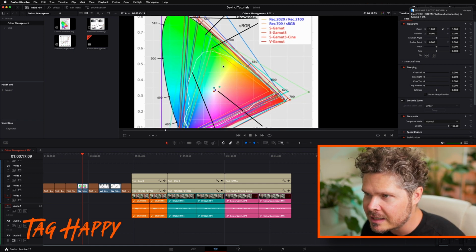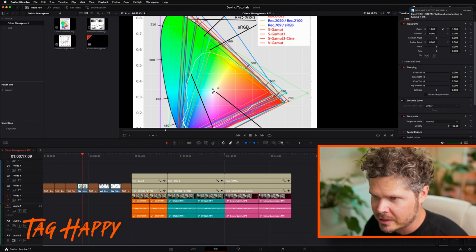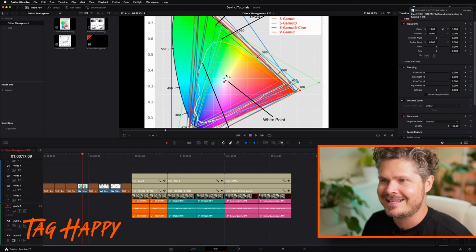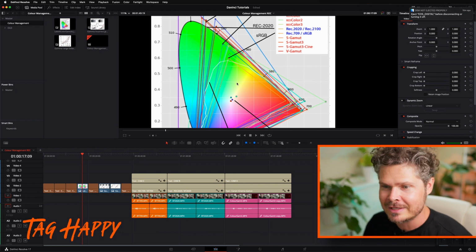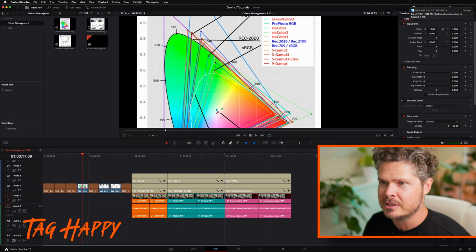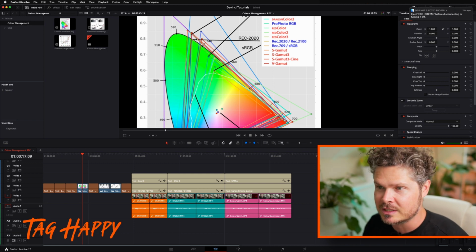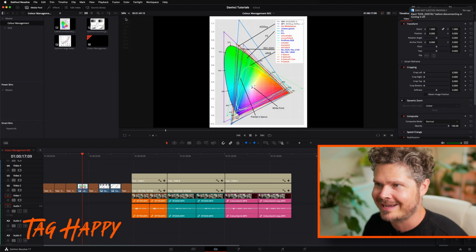Moving on down here, sRGB, the black line, this little triangle here. As you can see, how many colors sRGB can capture and reproduce is minimal, really the smallest compared to all these others. Rec 709 is a bit bigger than sRGB, and Rec 2020 is a bit bigger again. But that's a visual representation of what a color space is.